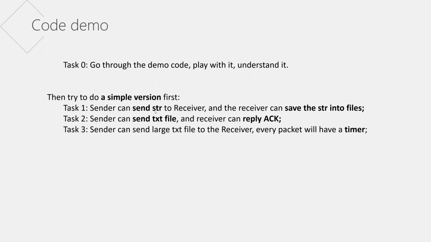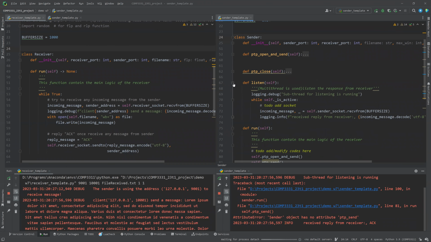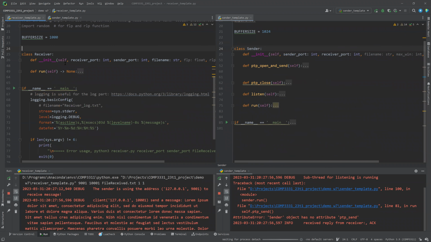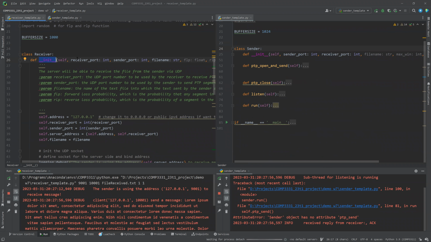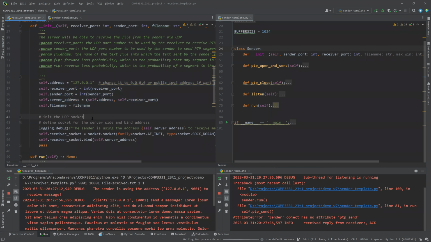Okay, now we need to send a string to the receiver and save the string into files. So we can have a quick look at the functions for the sender and receiver at first. For the receiver, the function is pretty easy. In the init function, we basically just save all the parameters into the class. As you can see here, we are saving stuff and we are trying to initialize the socket for the receiver.